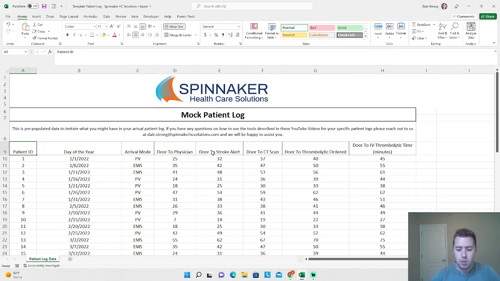So as we start, we're going to look at our mock patient log here. It looks pretty similar to what you'd see for any kind of stroke program, or if you're not in stroke, maybe cardiac, anything related to a process-based healthcare program. Usually you'll have patient logs for each patient. You'll have our time metrics or any kind of patient related data, such as here we have arrival mode or the day of the year that this patient came in. We go through steps like door to ED physician all the way to treatment times. So this is pretty common that we see in stroke programs.